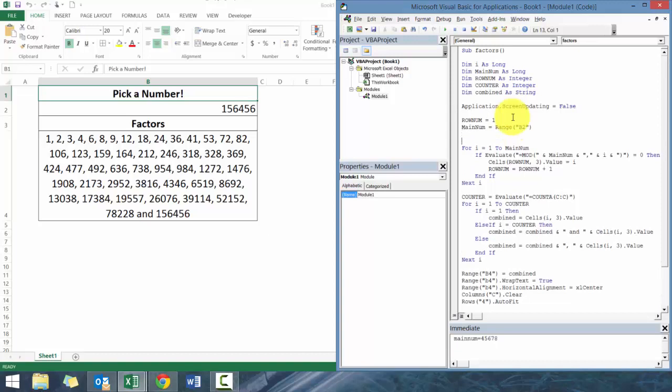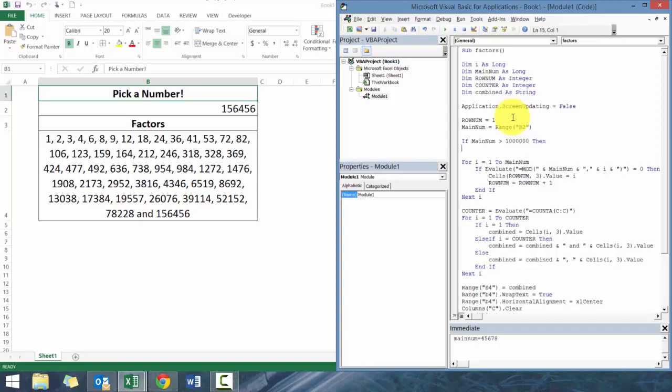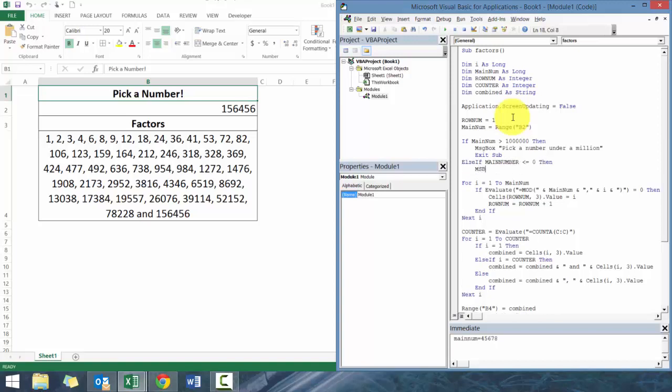And if the number's too big, we probably wouldn't want a number bigger than a million. We're just gonna do some quick error restrictions. So we're gonna go if main num is greater than 1 million, 1,000,000, then we're gonna go message box "Pick a number under a million," exit the sub. And then else if main num is less than or equal to 0, because you can't really do a factor of 0 or a negative integer, message box "Pick a number greater than 0."